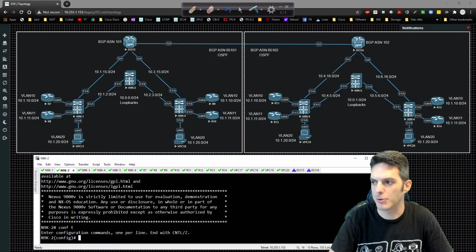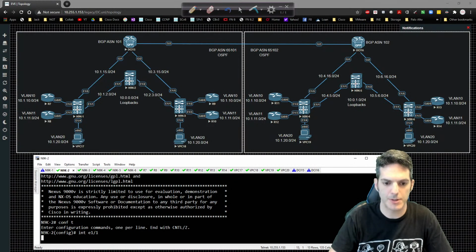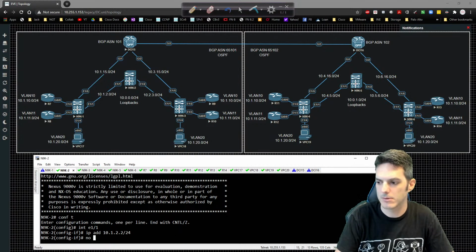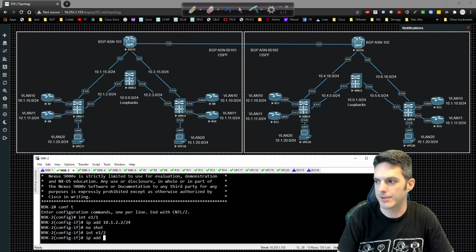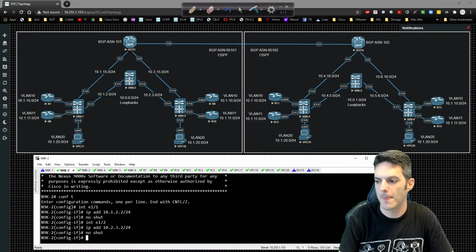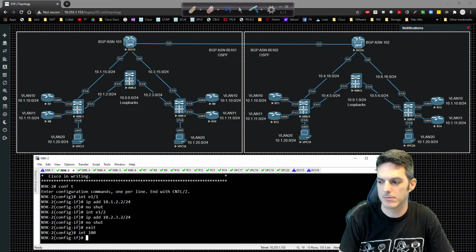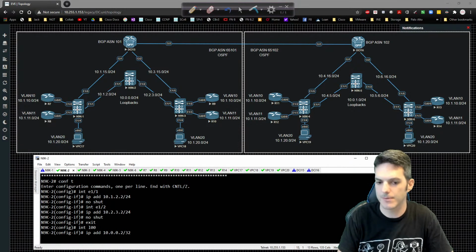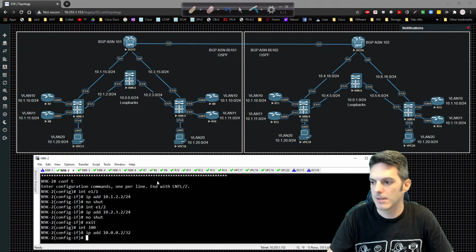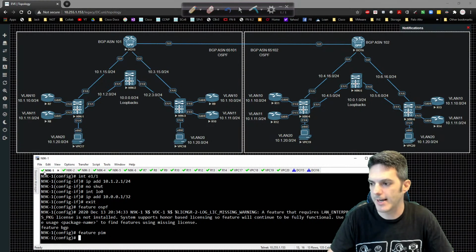I'm going to go to global config, interface E1/1. IP address will be 10.1.2.2/24. No shut. And then interface E1/2. IP address of 10.2.3.2/24. No shut. And then I'm going to go to interface loopback 0. IP address of 10.0.0.2/32. There's that. And we can see that that has finished up with the features.